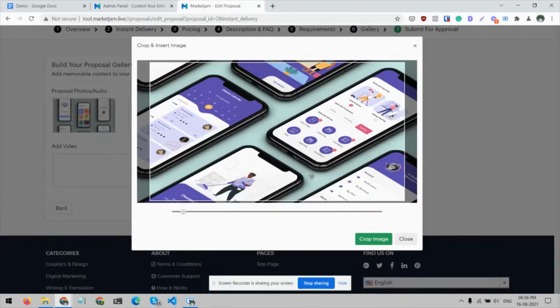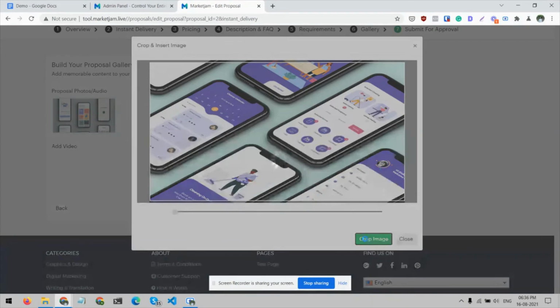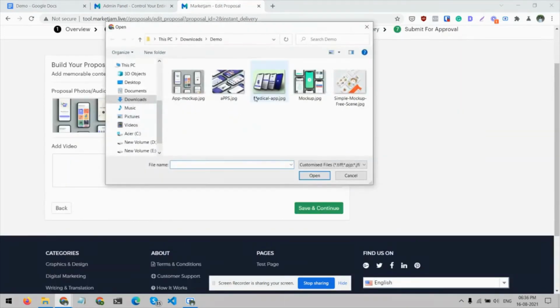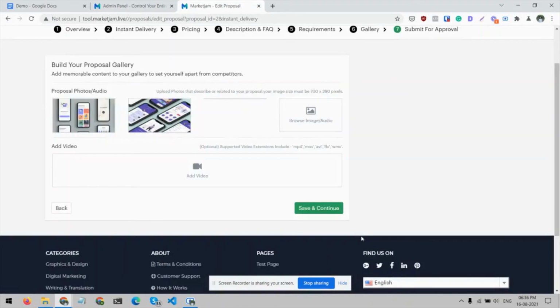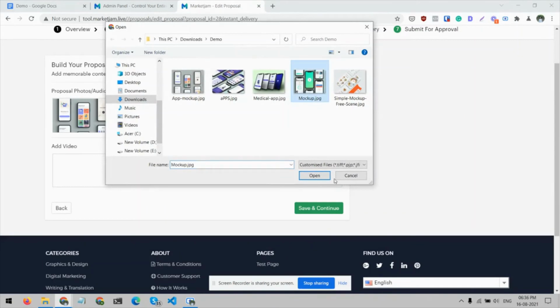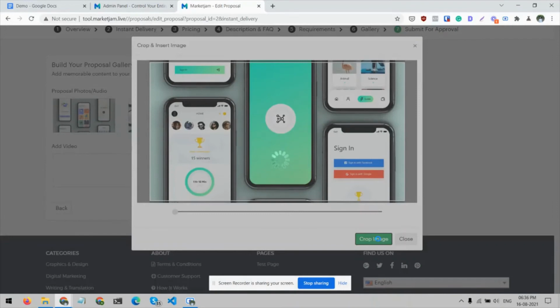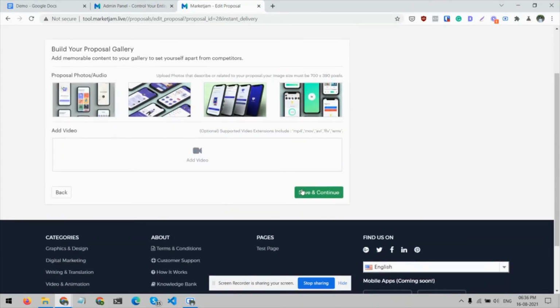Next one. This is where you can showcase your work if you have any. If you don't, you should have some sort of work, or any seller that signs up on your marketplace, you can ask them to upload some sort of portfolio if they have one. Since I am showing it to you as a seller, I am going to add anything that I have. So all these mockups I created, I'm going to add and continue.